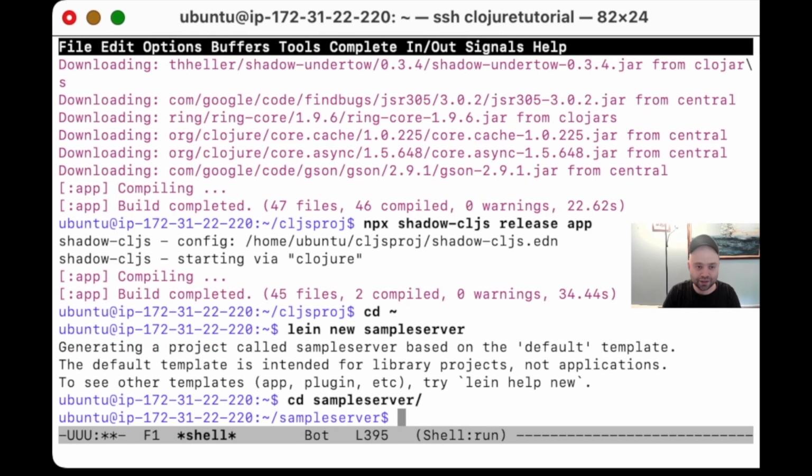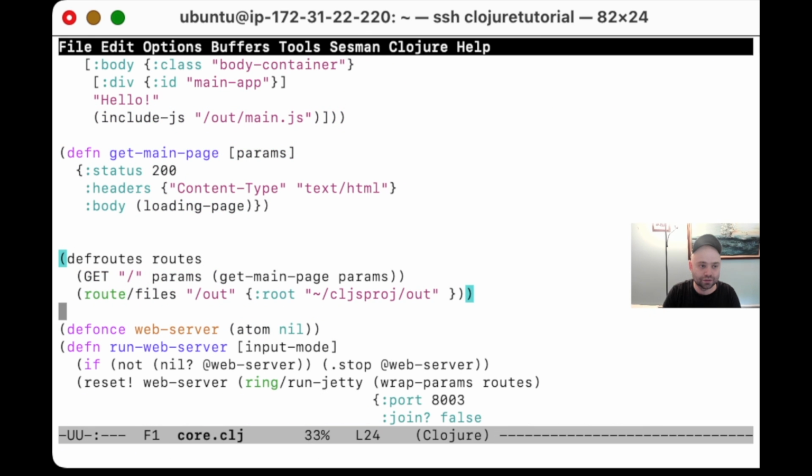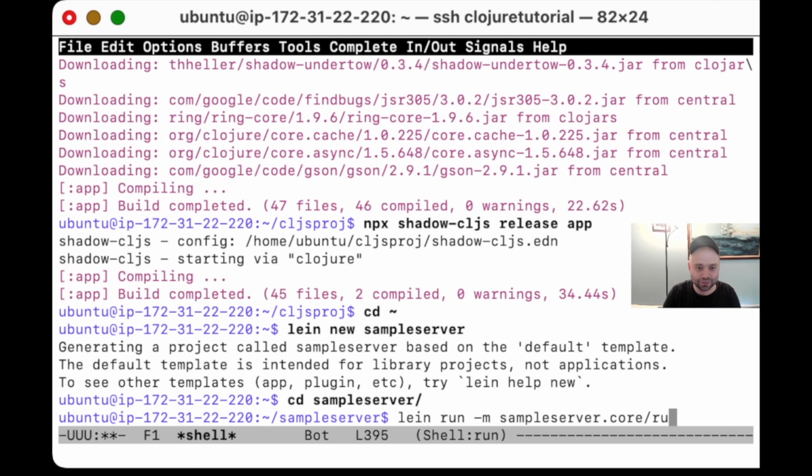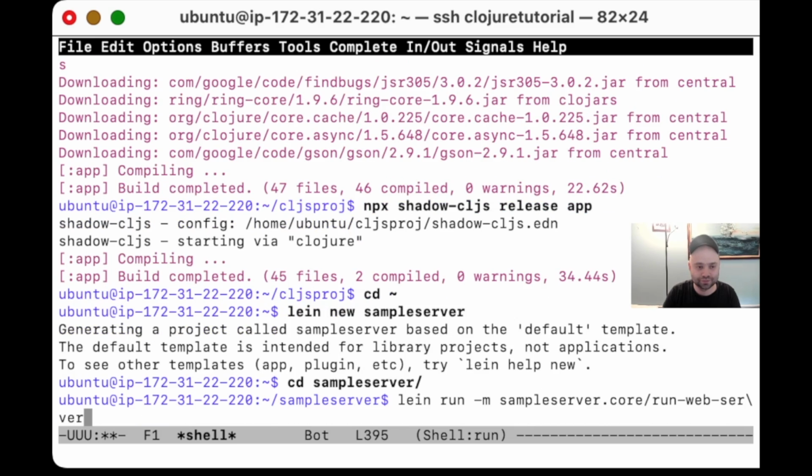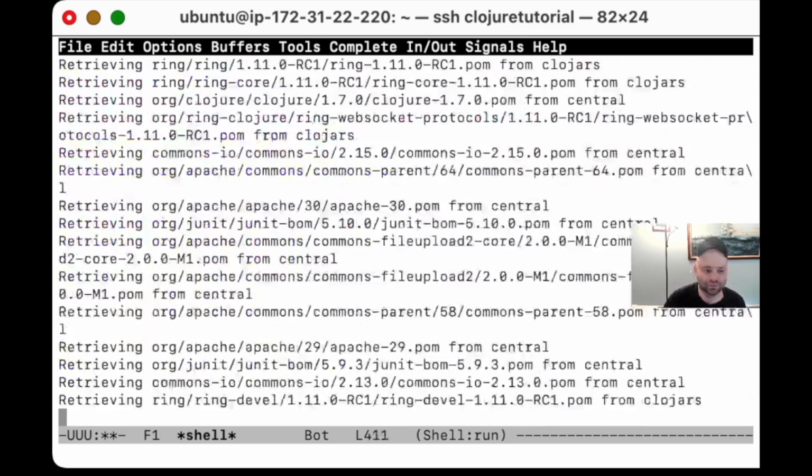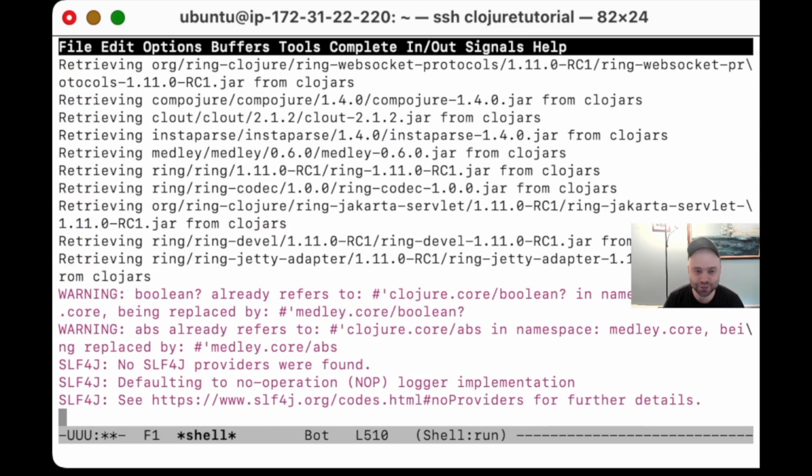So now if I go ahead and I run this, so lein run -m sample-server.core/run-web-server. It starts up the web server and has it running on port 8003.